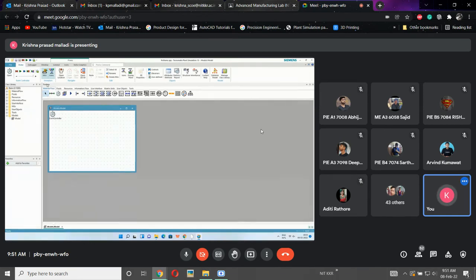What is this one? Toolbox. What is the purpose of toolbox? It has all the tools that are used in making a simulation. Yes. For creating a model, definitely there will be a need for some tools. So the tools will be derived from this toolbox.